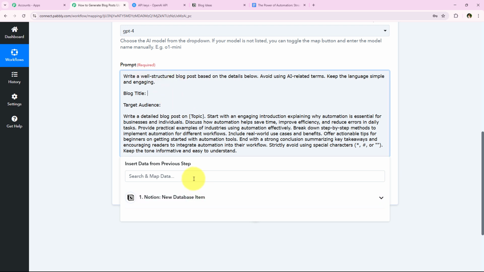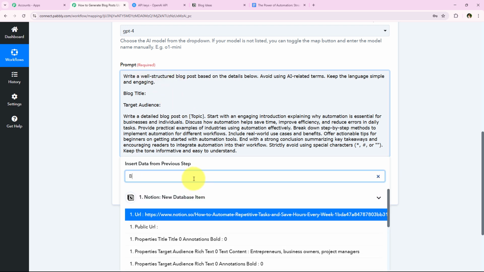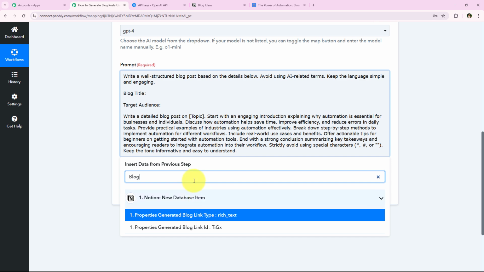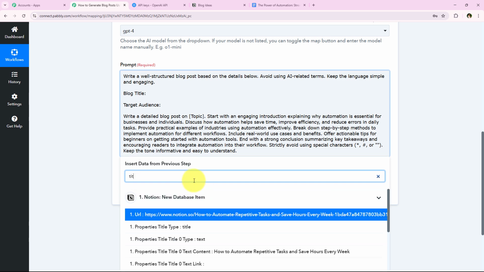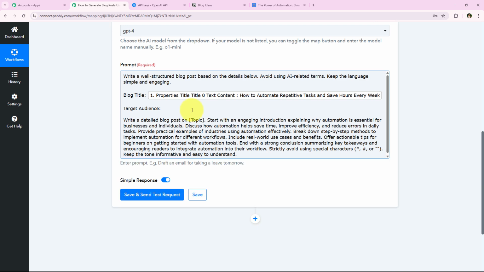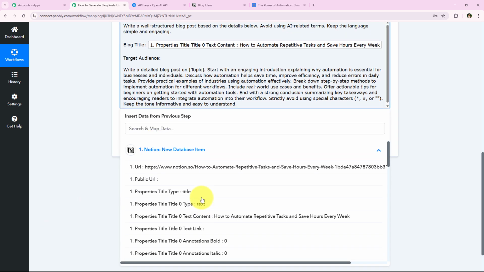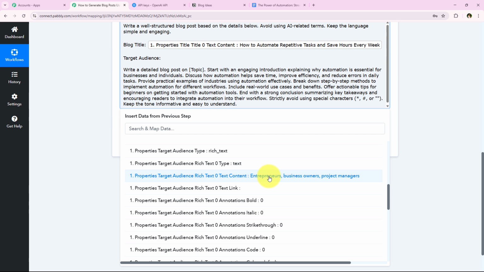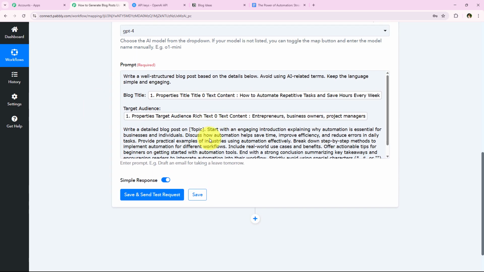Alright, so I'm just going to map this blog title. So I'm just going to look for blog title, and as you can see the same right over here which is the title, so we are simply going to map it. We're going to move on forward and map the target audience too. I'm just going to look for target audience over here, and as you can see the same, so we are simply going to map it. And now we're going to move on forward.